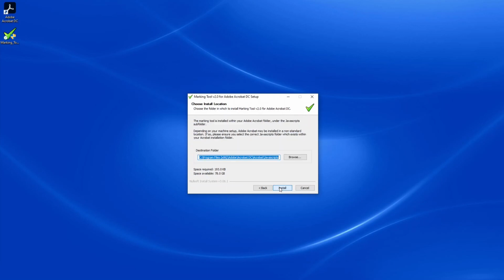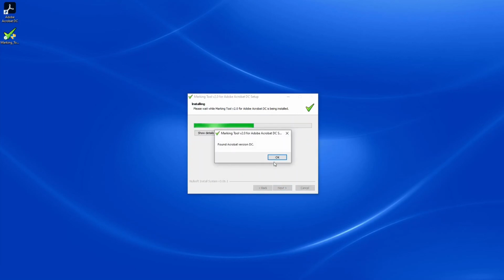Also notice that the tool allows you to adjust the location of the JavaScripts folder, which is contained within your existing Adobe Acrobat Pro installation. Ideally, you should keep to the default here, unless your copy of Acrobat Pro has been installed in a non-standard location. Once the installation is complete, you can click on Finish to close the installer.